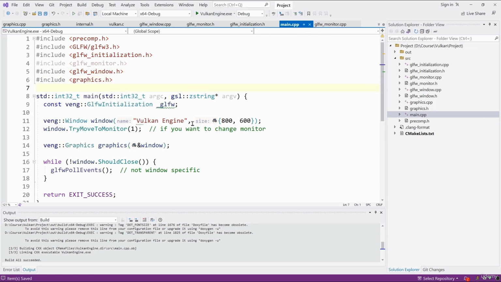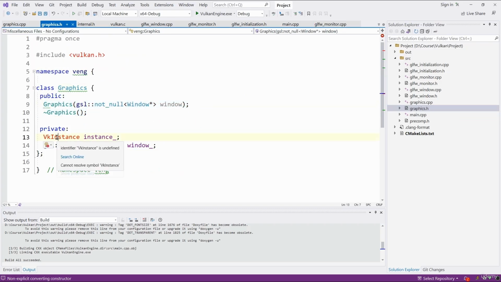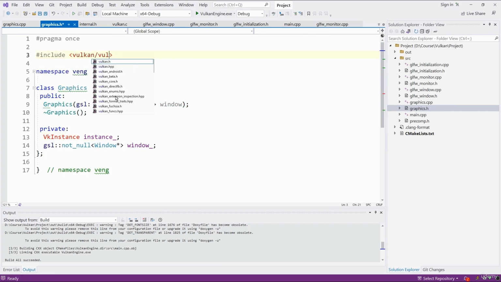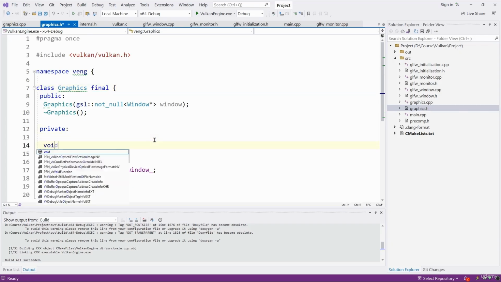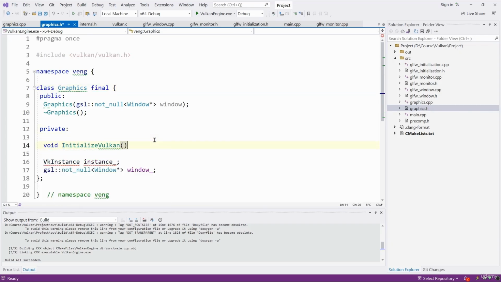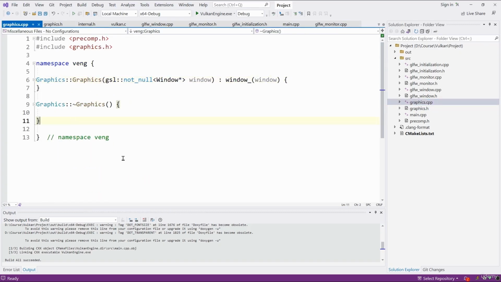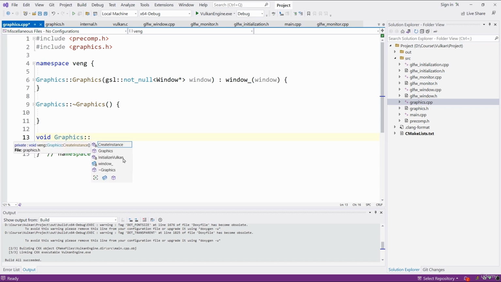Now back at the header, you will see that our Vulkan instance is highlighted in red. We need to include the Vulkan header to use that type, which is what I do now. We will also have the graphics class be final, as we won't be inheriting from it. I also now create two private methods. One I call initialize Vulkan and the other create instance. I go to the CPP file to implement them.